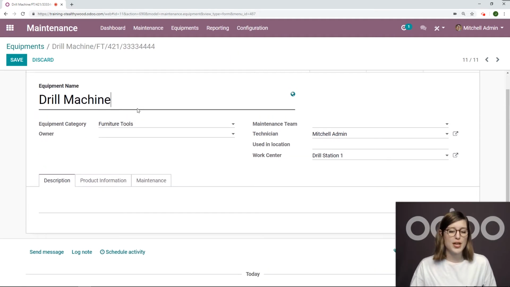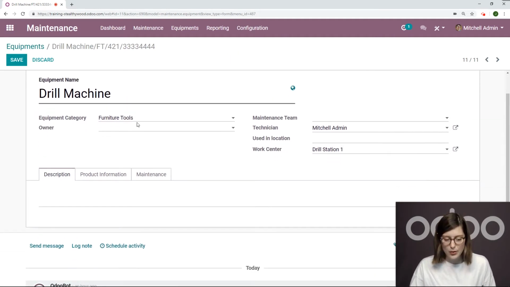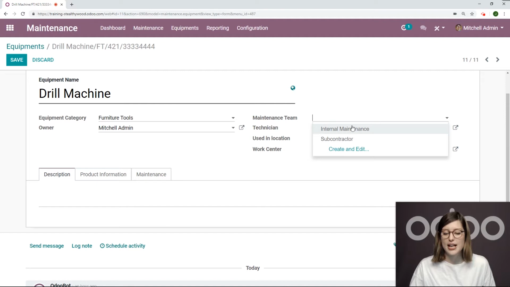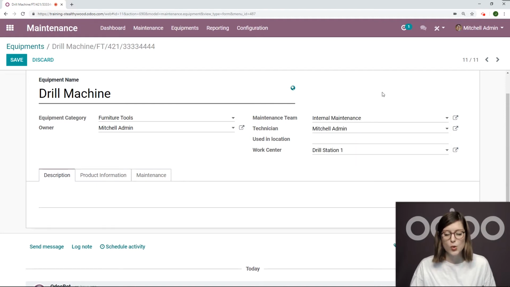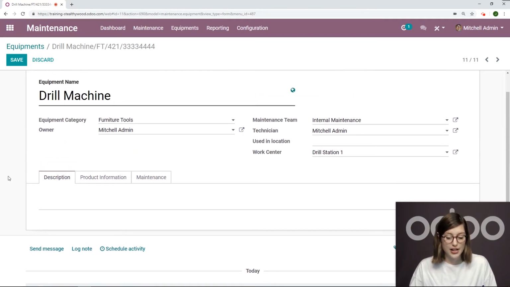Okay, so of course we have a place to add the name. We even have equipment category. We can specify an owner, so that will be me. We can also specify the maintenance team. So I'm going to say internal maintenance. We have our technician, used in location, and work center. So the work center here is drill station 1. And we can even add a description at the bottom if we would like to.